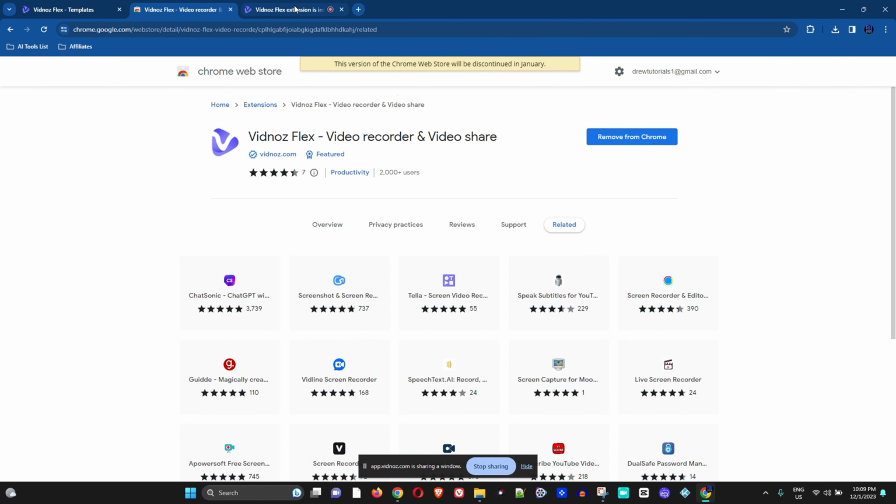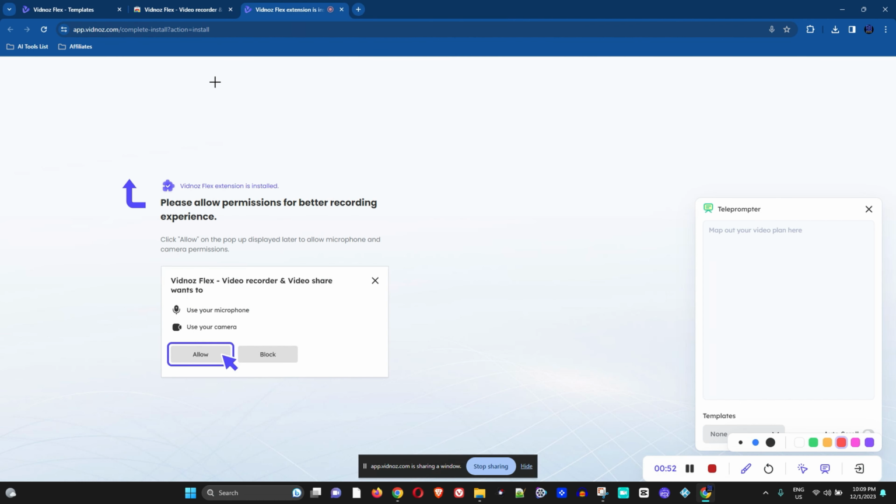I'm going to just simply switch between tabs here on my browser just so that you can see that it's actually recording.